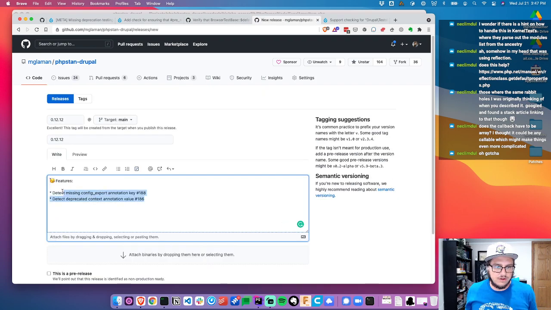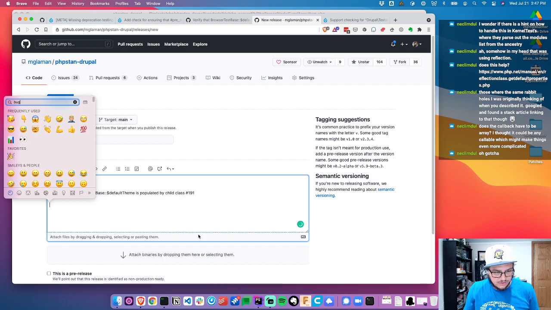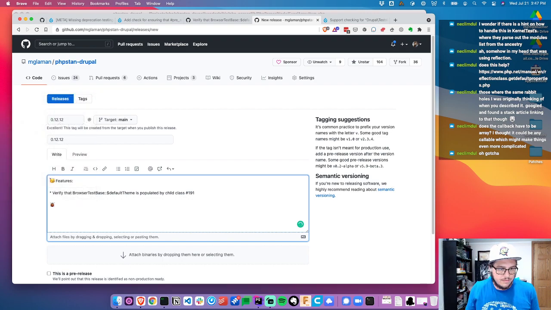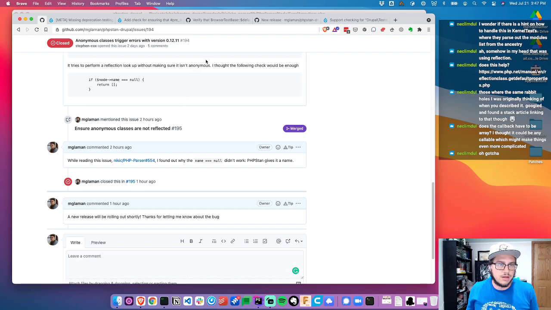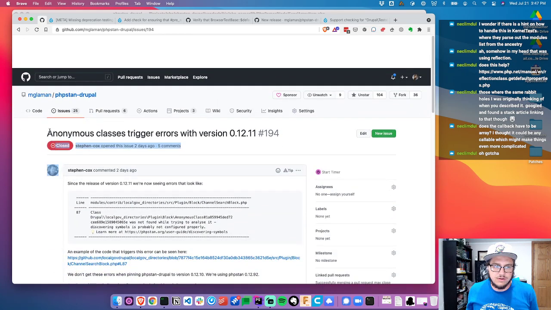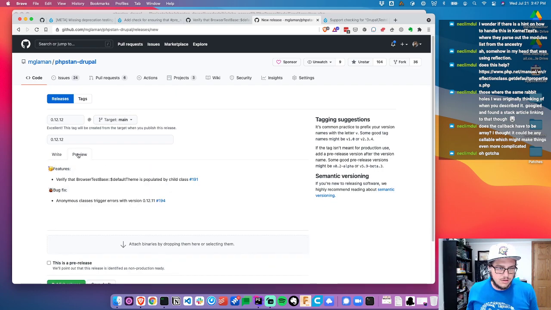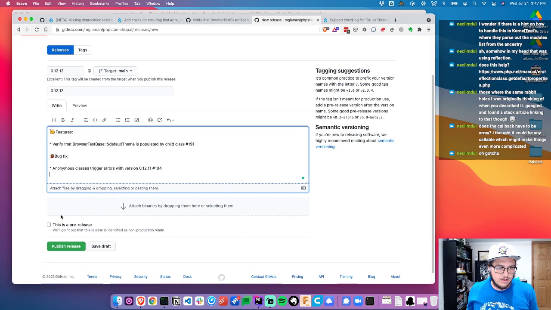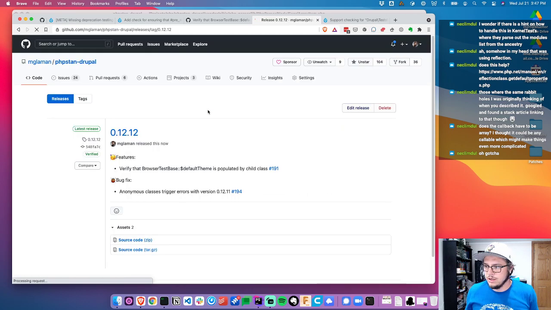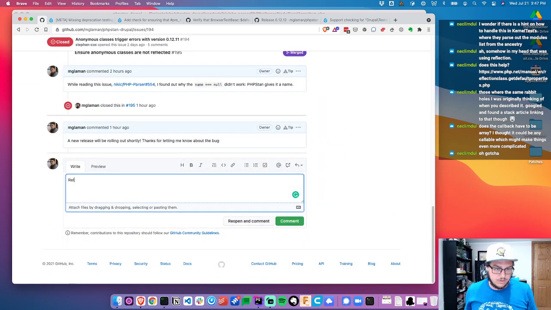So the feature is that we can verify, and let's get a bug. The bug fix is that anonymous classes trigger errors. Looks good to me. Let's publish that release. Release is out. Thanks for your patience.